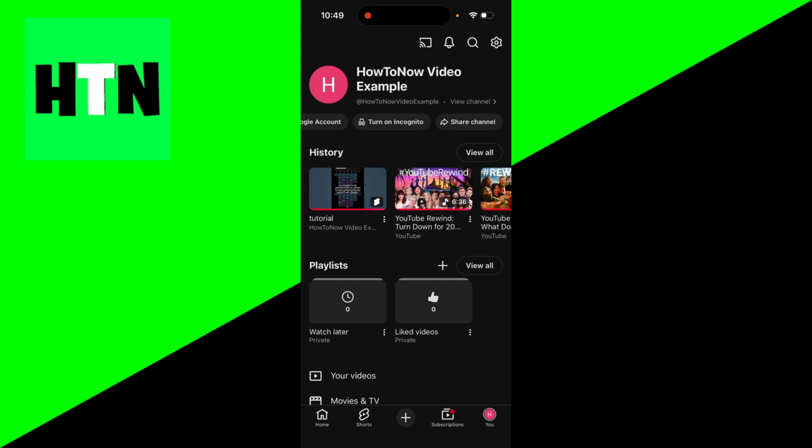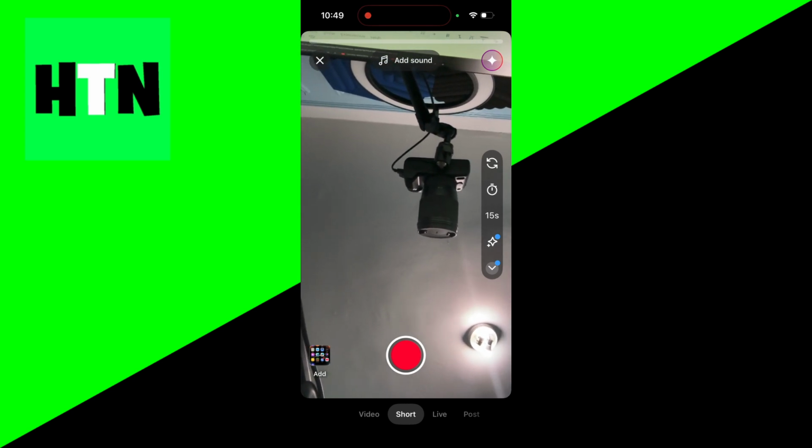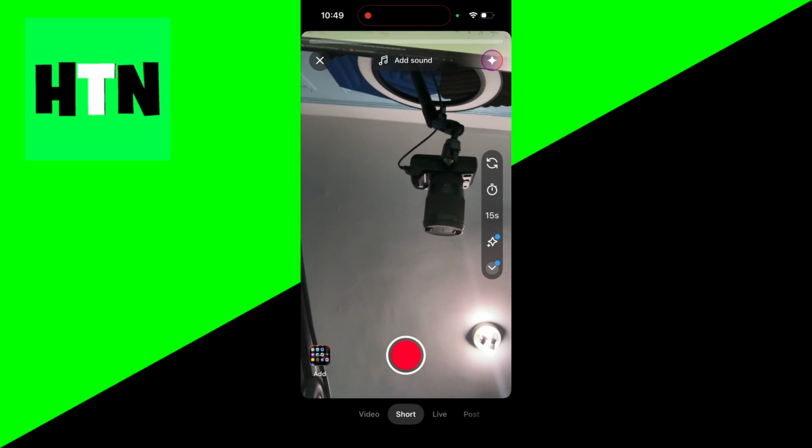Then afterwards, all you want to do is go to the bottom menu and press on this plus button right over here. And then you have multiple different options. You can record a video from here, or you can even go live as well. Or you can go ahead and select a pre-existing video on your system.